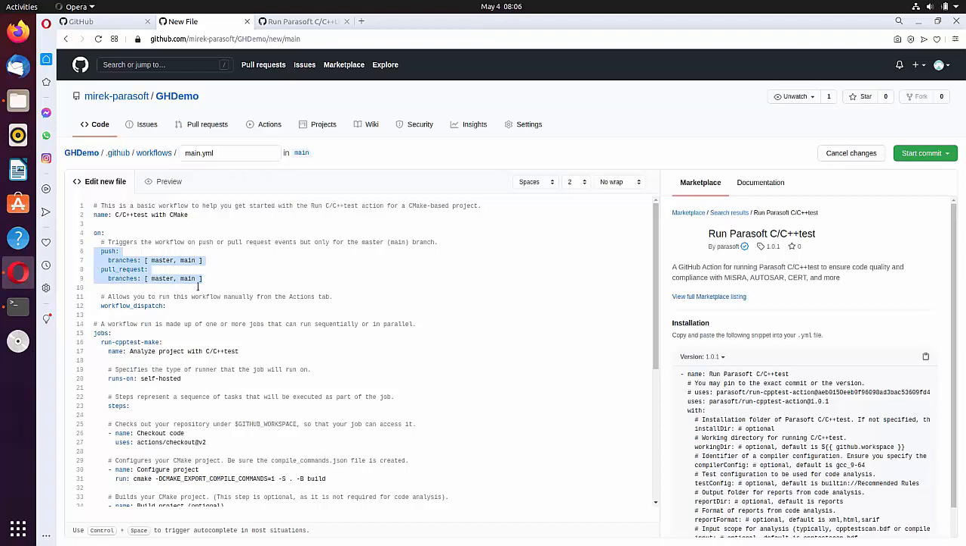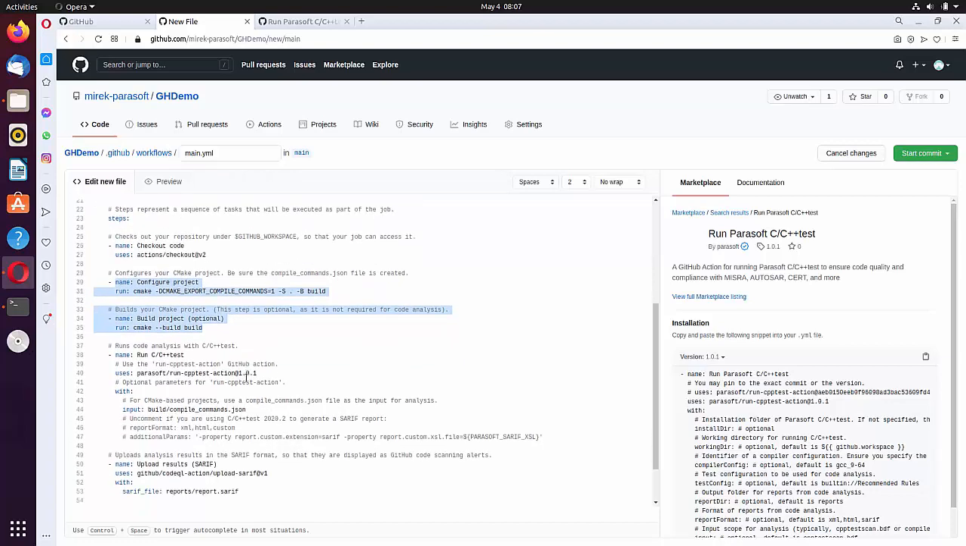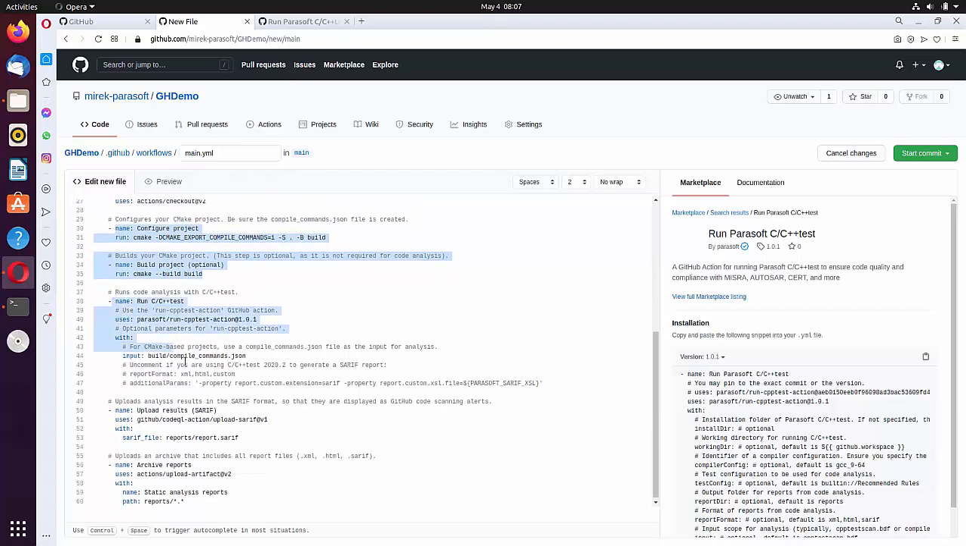As you can see, workflow is prepared for the self-hosted runners. It uses CMake to build the code. Here we are telling CMake to emit compile-commands.json file, which will be used as an input for the C++ test static analysis. And once the code is built, analysis is executed with the run cpp test action. Action takes the compile commands.json file generated by CMake and executes the static analysis.